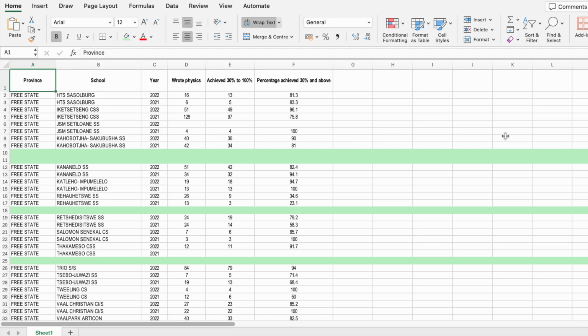Have you ever stared at a messy spreadsheet and thought, there's got to be a faster way to clean this up? Blank rows can disrupt your data flow, mess up calculations, and make things harder than they need to be. In today's quick tutorial, I'll show you how to delete blank rows in a spreadsheet effortlessly. In this video, I'm going to show you 3 methods.